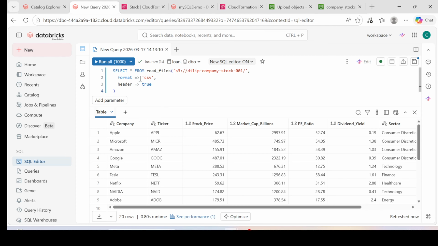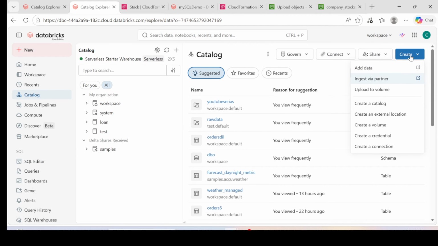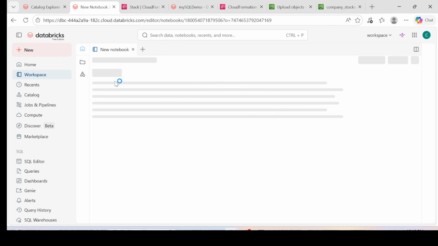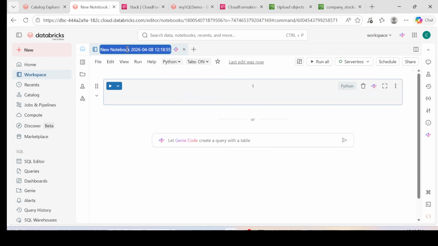So next, we can create some external table. This time we read directly from the file. Now next we will be creating an external table on the catalog. For that, let me create a new notebook called my external table.